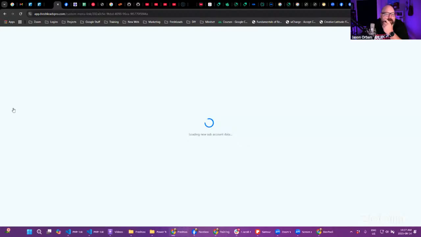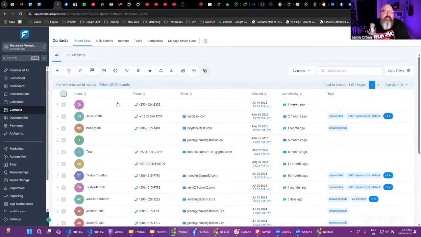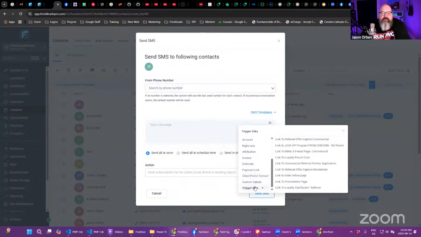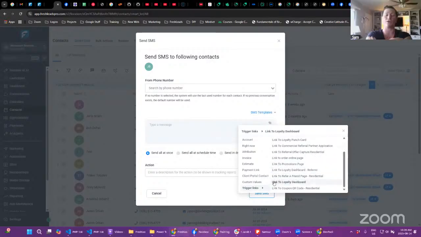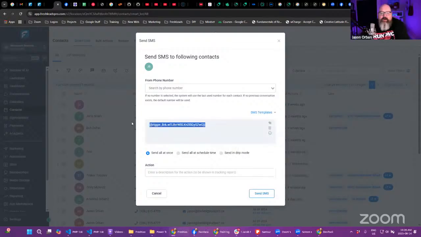Okay, so contacts. Even if you did, let's say for example, an automation or whatever, when you go to create your message, just make sure you grab that trigger link. If you're going to the points page, make sure it goes to loyalty dashboard. Link to loyalty dashboard right there, and then use that trigger link in there, and then that'll send them to the login one.